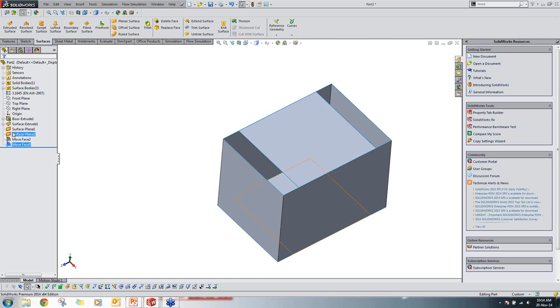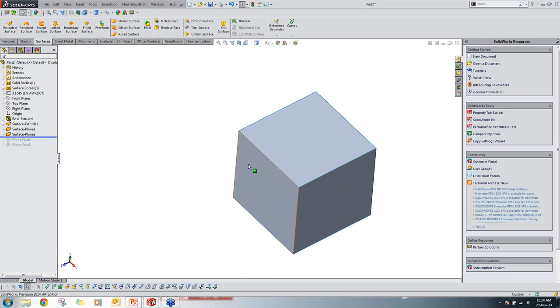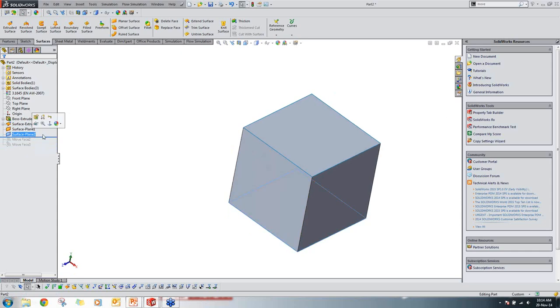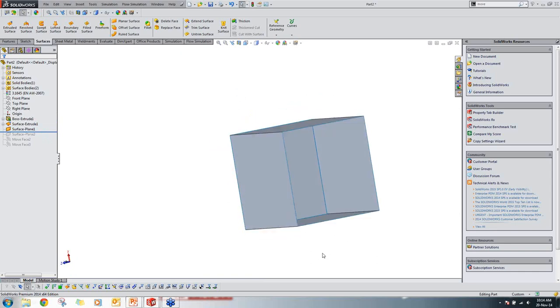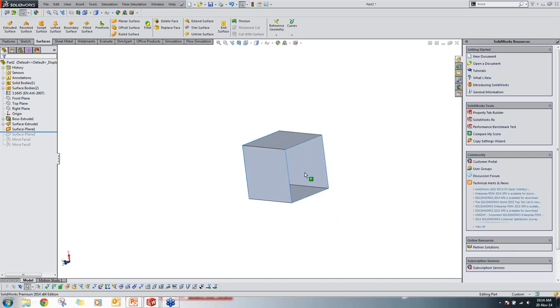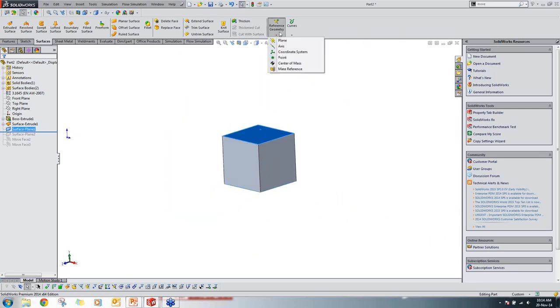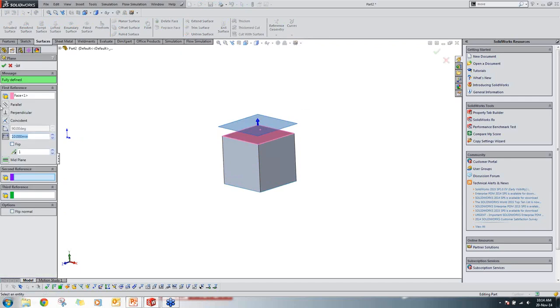Let us see the intersection. Let me hide this, and hide this also. Let's see an intersection between each of them. Go back in. Now we have this hole. I want to make a surface inside of this cube. Let me create an offset plane, make it 20 mm. Flip it, so the plane is inside.